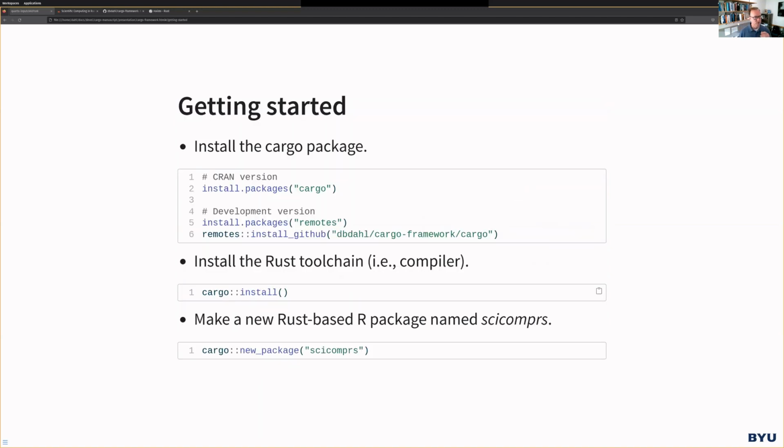So let me show you. We have this cargo package. That's maybe a poor name, because of course cargo is Rust's package management system, but the cargo package on CRAN is this package that I wrote that facilitates accessing cargo and the Rust ecosystem from R. It's available on CRAN. The development version, however, is a little more recent. Right now, CRAN is not accepting submissions, so you can install the development version from GitHub. Once you have that installed, you can install and create a new package.